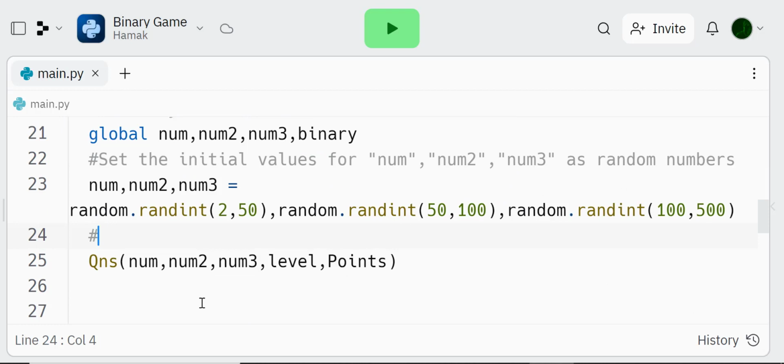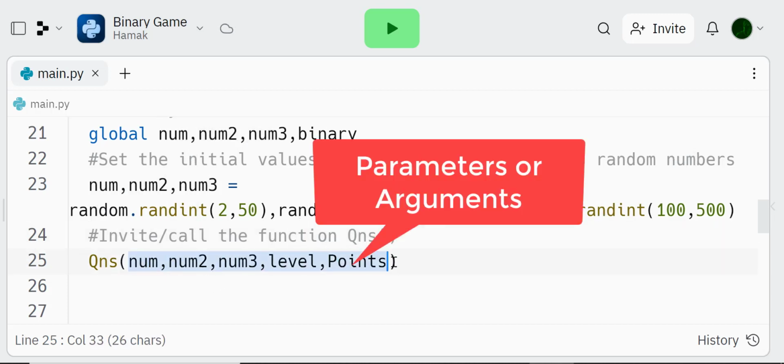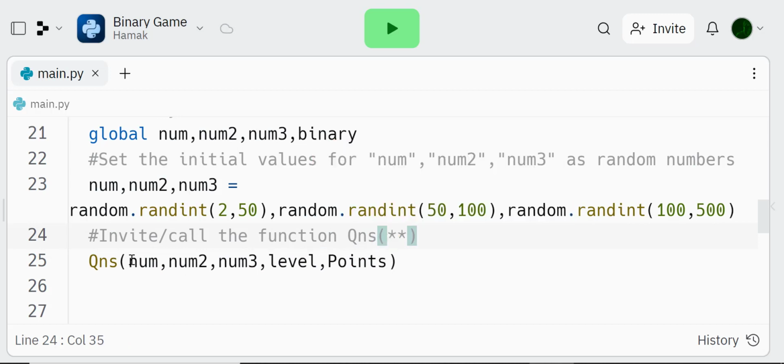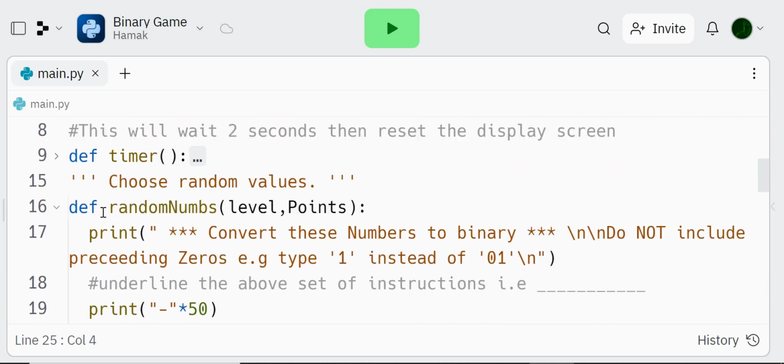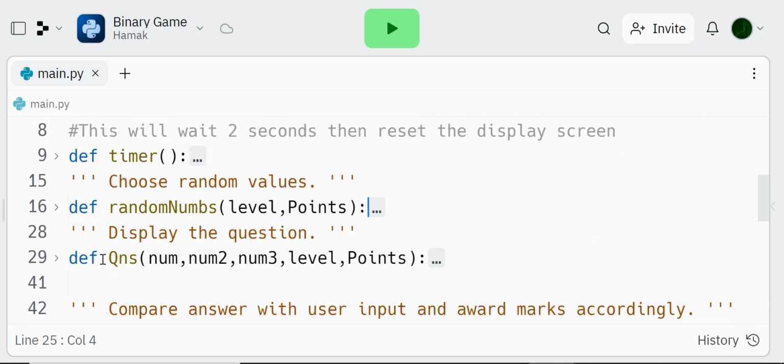So now we are going to invite, or call, the function questions. We're gonna call that function, but remember it requires these variables inside it. I'm gonna put some asterisks there to refer to whatever variables come with it. Now what does this function do? We're gonna get to that in a minute. Let me now minimize this and get to this point here.